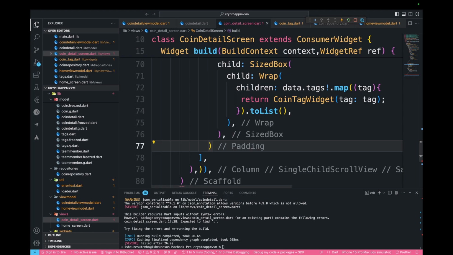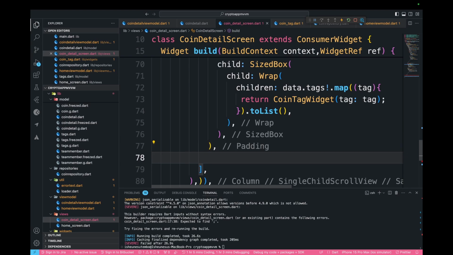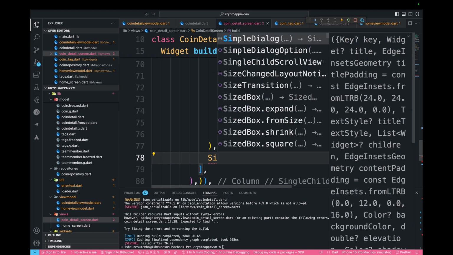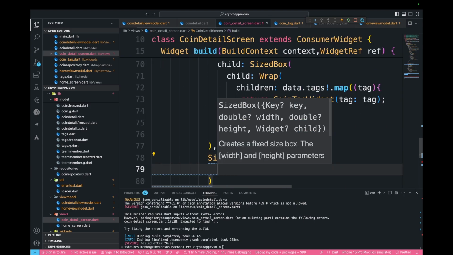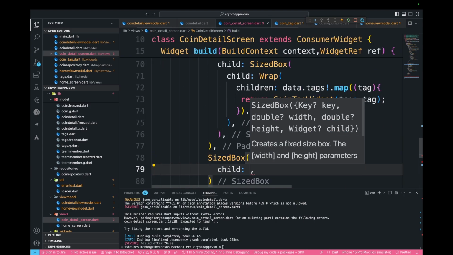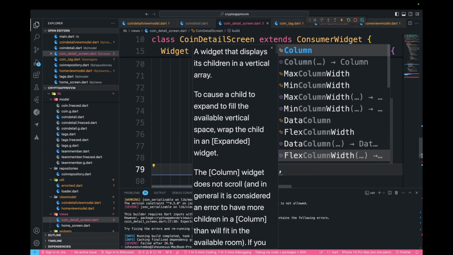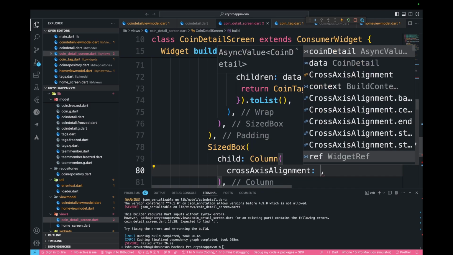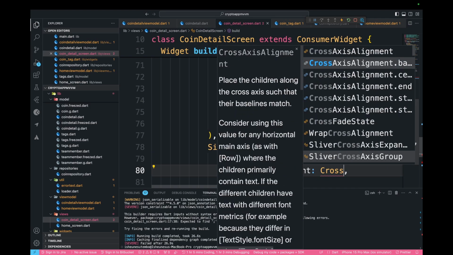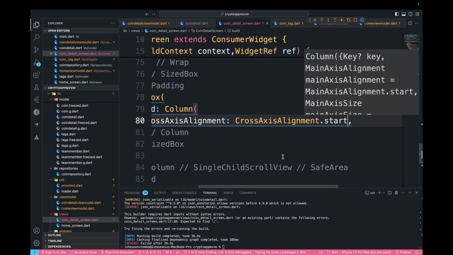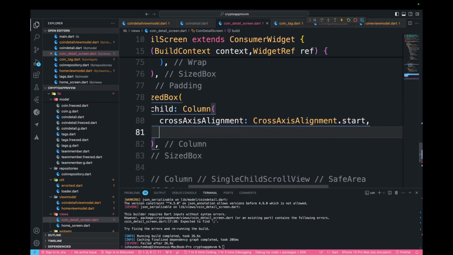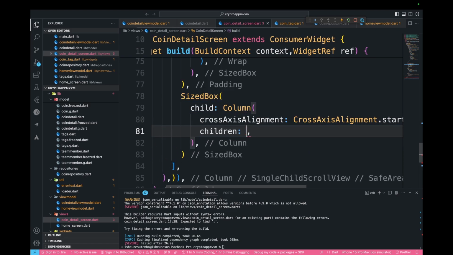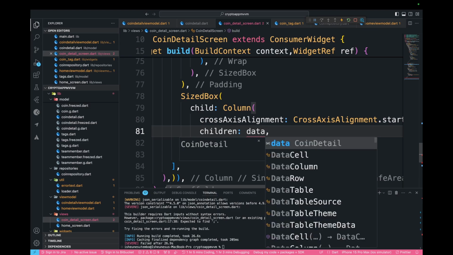And then the next thing now that we are going to do is we need to work on the team member, right? So we are just going to use a SizedBox also. SizedBox, and then inside SizedBox, the child is going to be a Column widget. All right, once you use the Column widget, crossAxisAlignment is going to be CrossAxisAlignment.start, and then children. And then for the children, what I'm going to do, I'm going to say data.team.